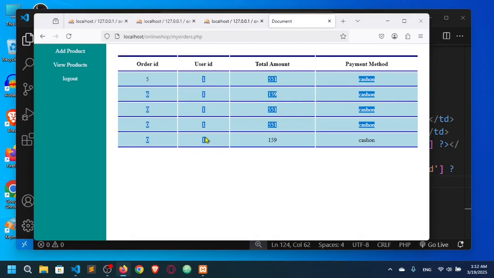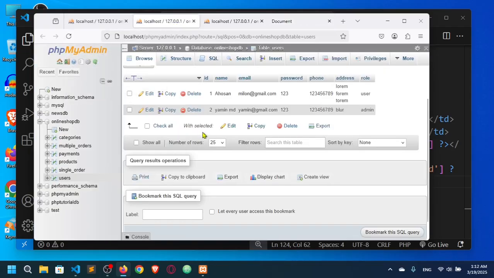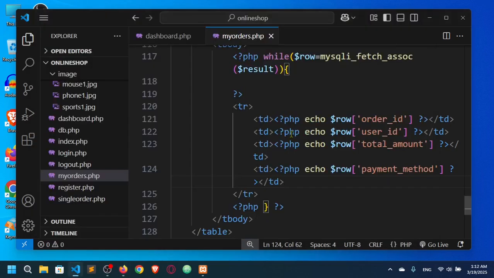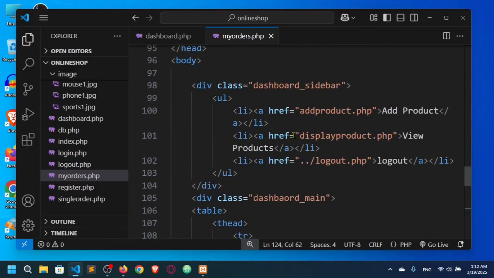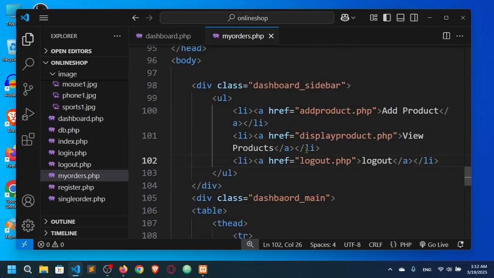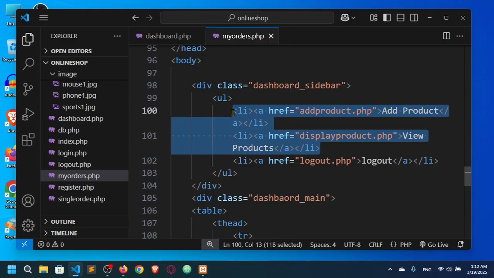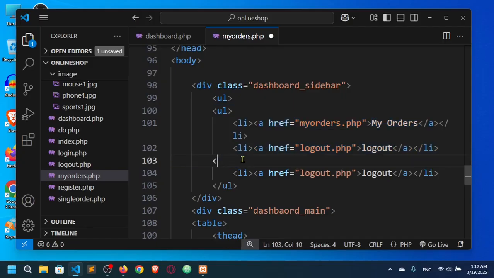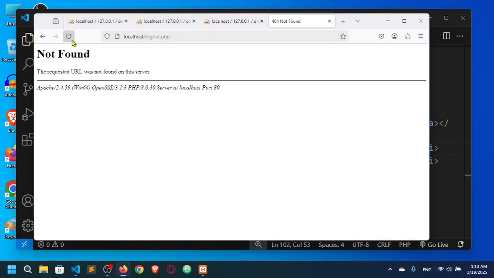Now let's check and refresh, and now we can see all the user IDs. Let's say I want to insert one more user. So I will log out first. It should go to logout.php, so we say go for the logout. We have to change it from here, copy it and paste it here. We just need to remove it. That's it.